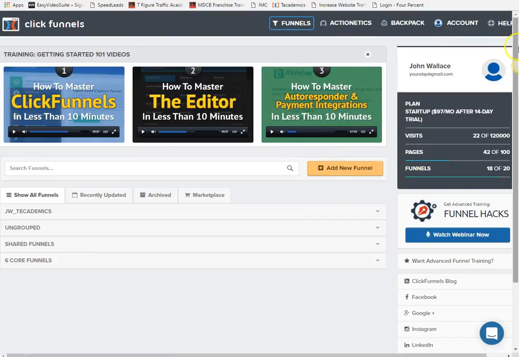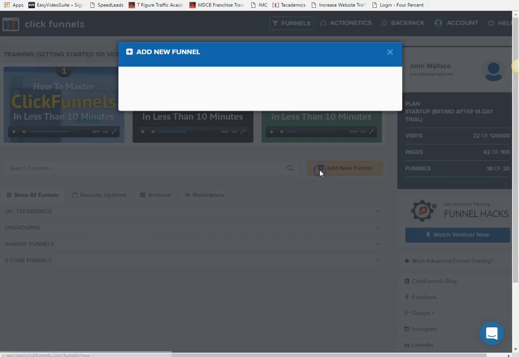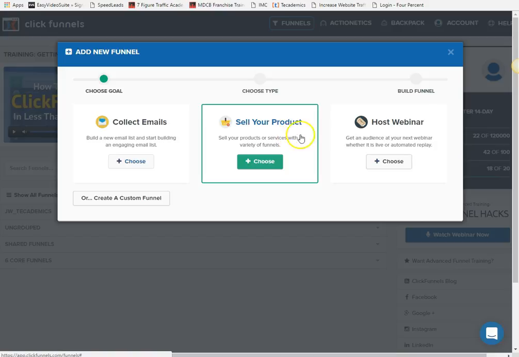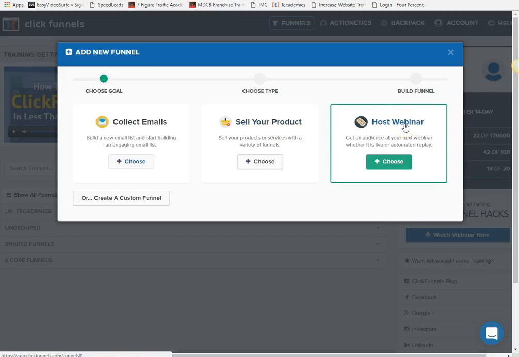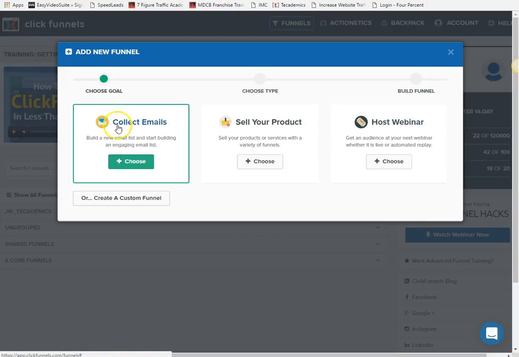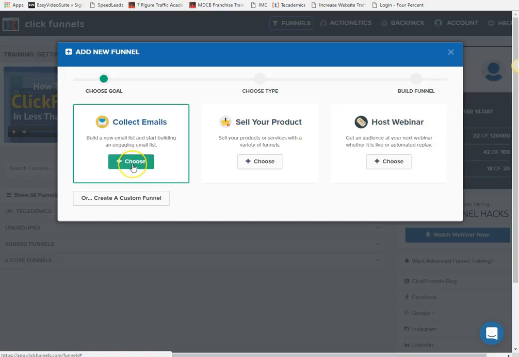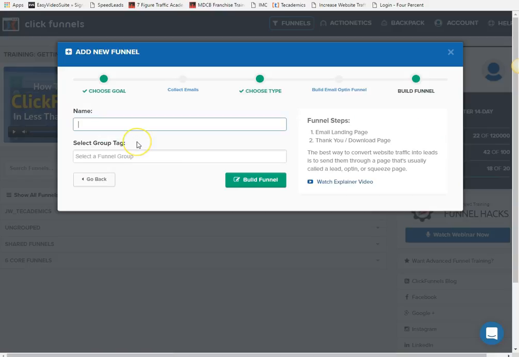Okay, so logged in here, you've started your 14-day free trial. Right, add funnel. There's collect emails, sell your product, or host a webinar. So remember when I was telling you before that ClickFunnels had opt-in funnels, sales, webinar, membership funnels, and more. Well, these are the ones: the opt-in funnels where you collect emails, you sell your product, and then you host a webinar. But today I'm going to choose collect emails because that's the goal.